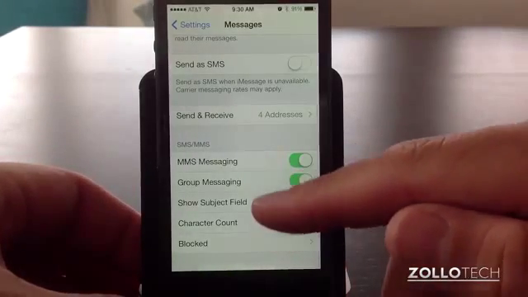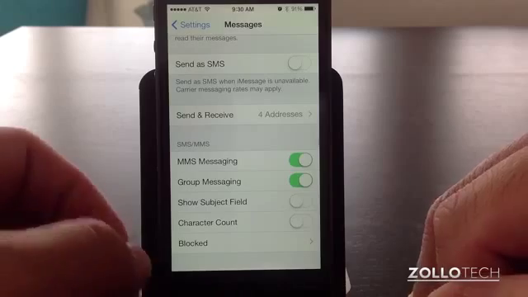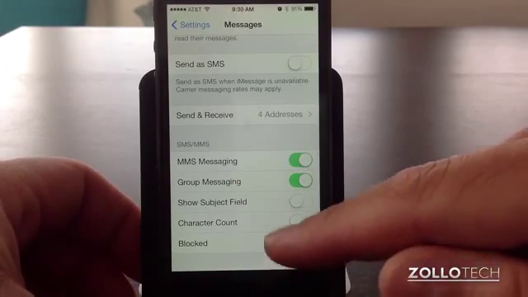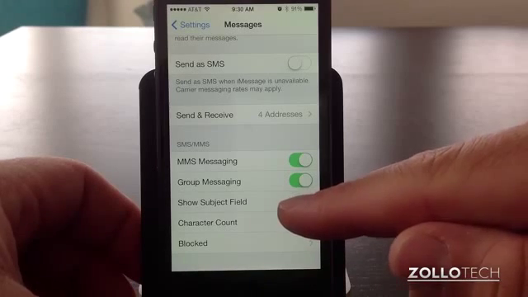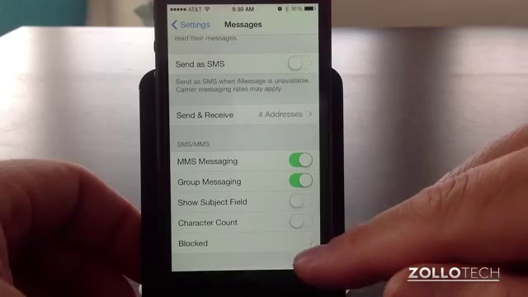And then below we have some other options such as MMS, that's picture and video messaging, or multimedia messaging. And then we have group messaging. We can show a subject field if we want. And we can also do a character count. And then one of the new features that's great is blocked.